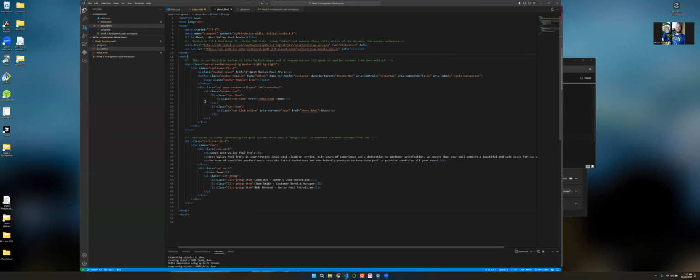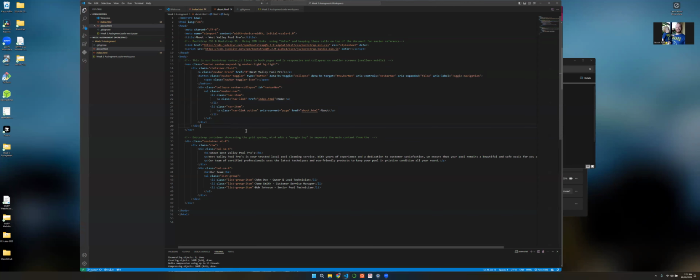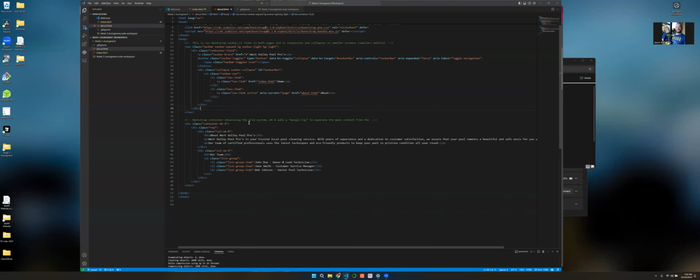All right, we have our same nav bar here, so I won't go over this again, but this is great for consistency across the site. If you build it on your index HTML, you can just copy it over to any other pages. And then our last one is we have a kind of a container here showcasing the grid system. I wanted to do some nesting with that.